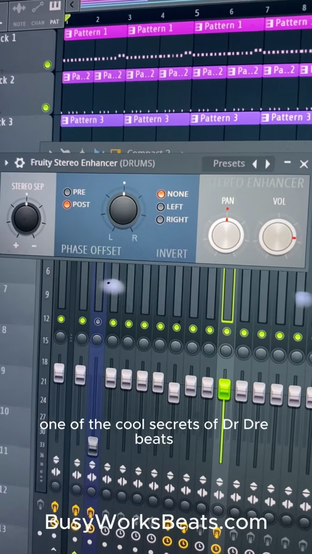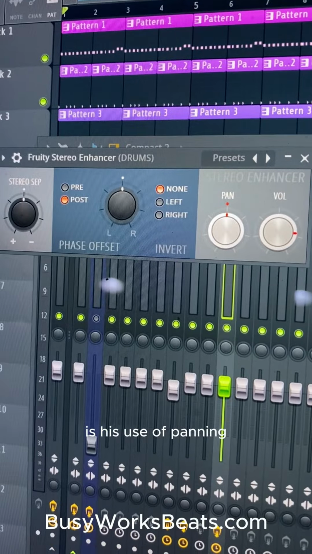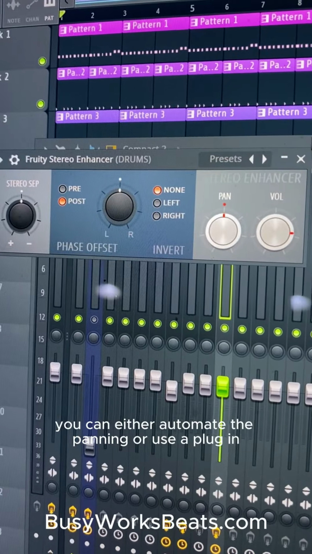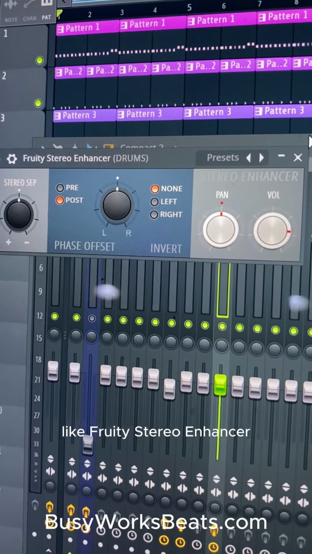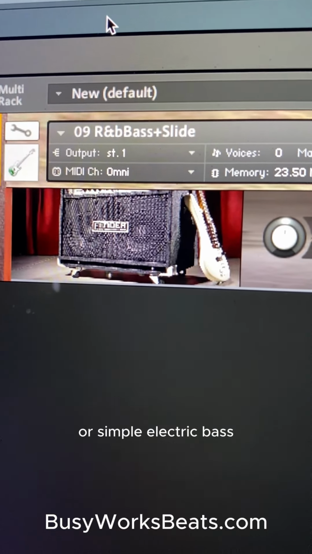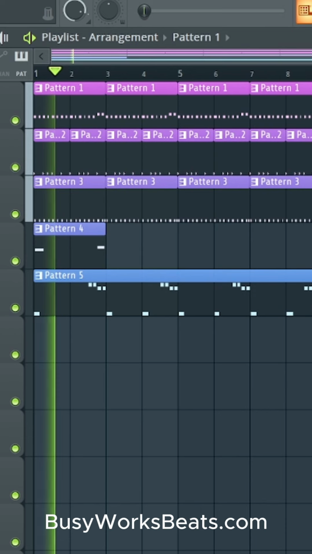One of the cool secrets of Dr. Dre beats is his use of panning. You can either automate the panning or use a plugin like Fruity Stereo Enhancer. Just mess with the phase offset. You can use different acoustic basses or simple electric bass.